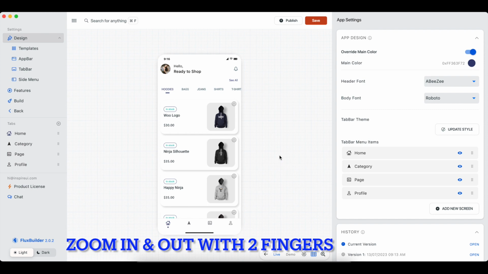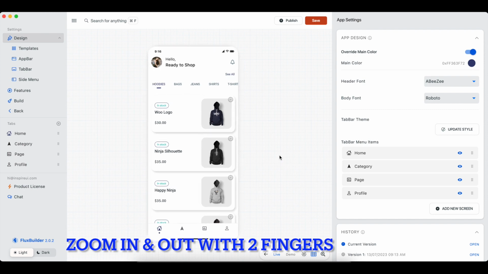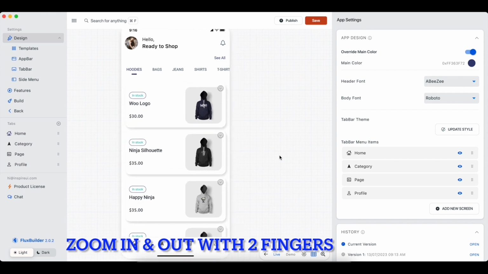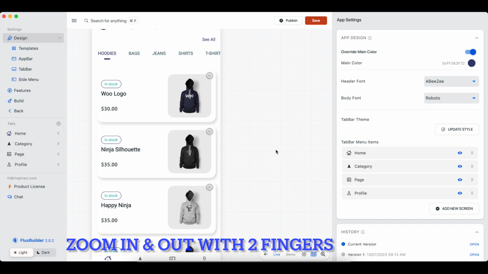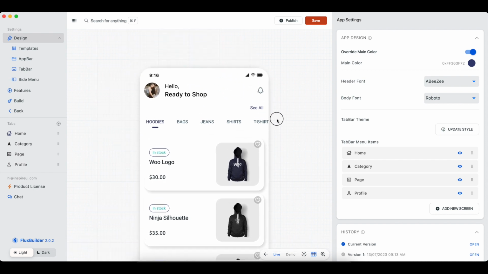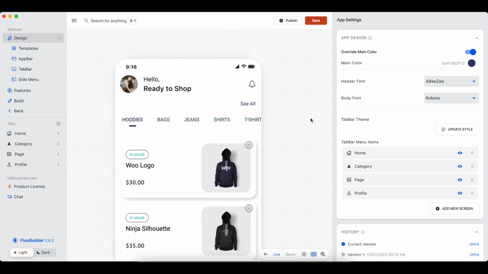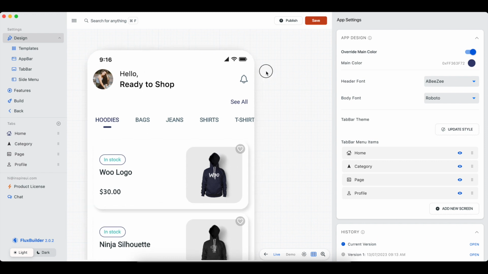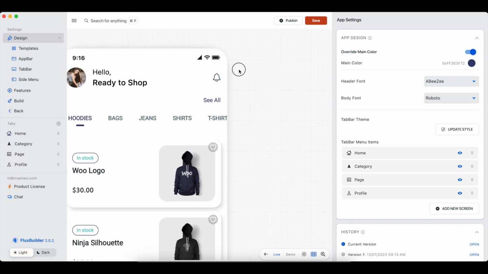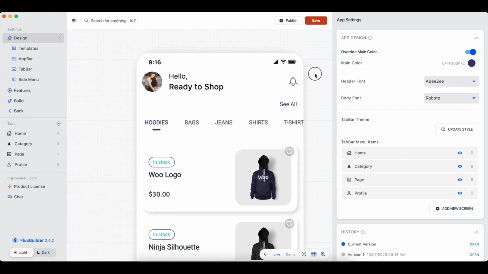Now you can quickly zoom in or zoom out the emulator by using two fingers to zoom in or out of it. Use your mouse to drag the simulator. It's really convenient, isn't it?